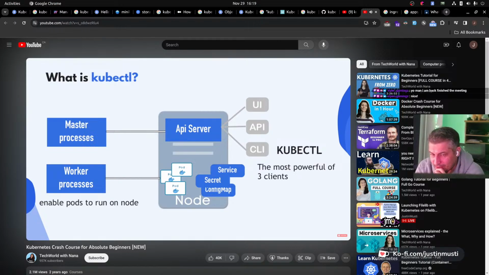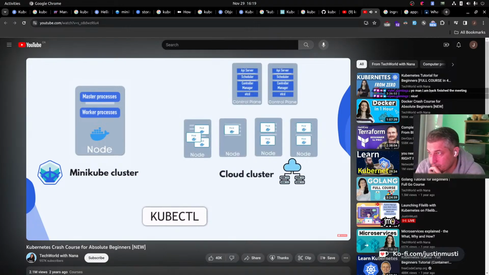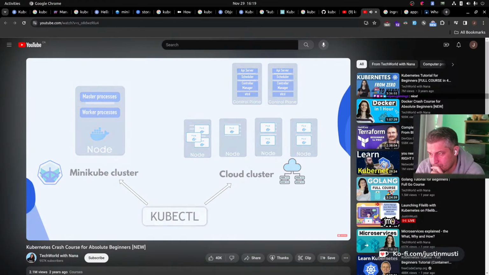An important thing to note here is that kubectl isn't just for Minikube clusters. If you have a cloud cluster or a hybrid cluster, whatever, kubectl is the tool to use to interact with any type of Kubernetes cluster setup. So that's important to note here. Now that we know what Minikube and kubectl are, let's actually install them to see them in practice.